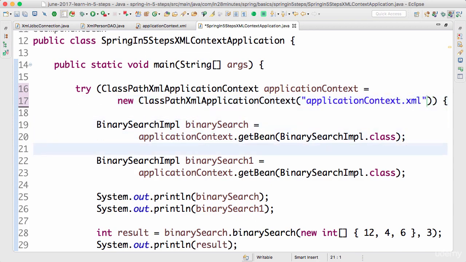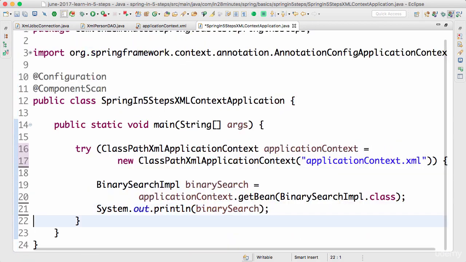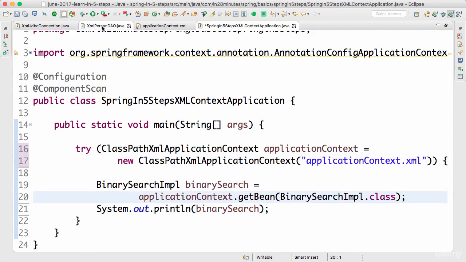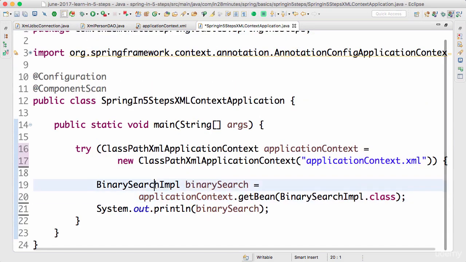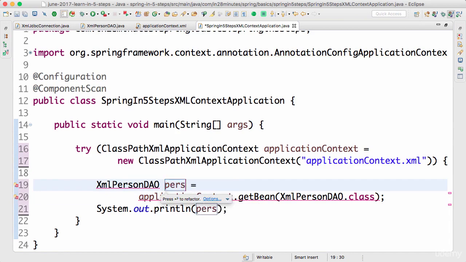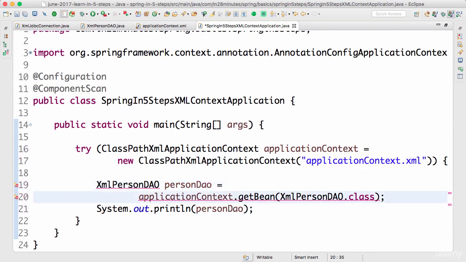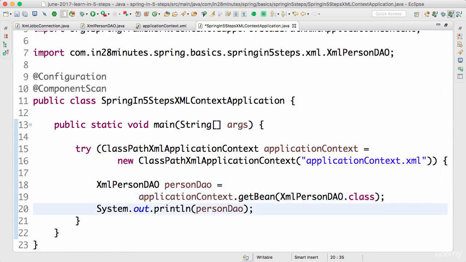From here I don't really need to worry about all this other stuff. We just need one bean. So let's remove all the other stuff. I'd want to load person DAO. So let's do that. Person DAO, and even here it's the person DAO. Let's rename it. And let's organize the imports, Control Shift O, and now it's ready.